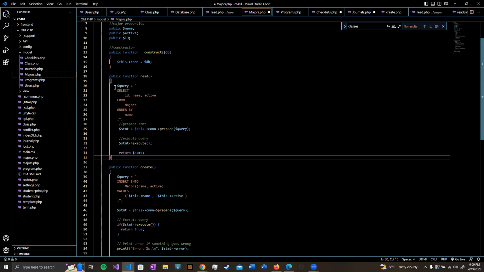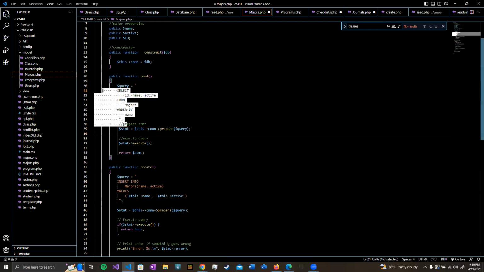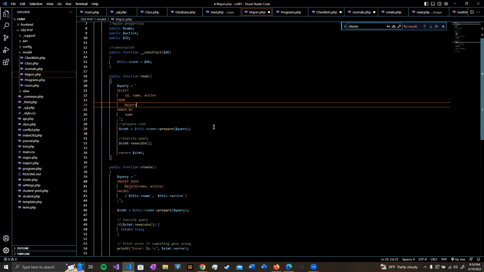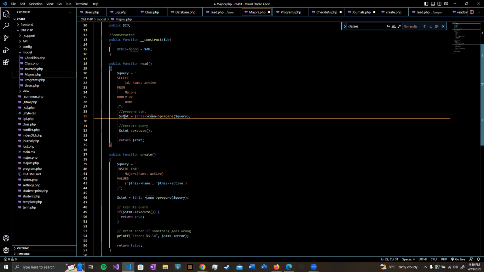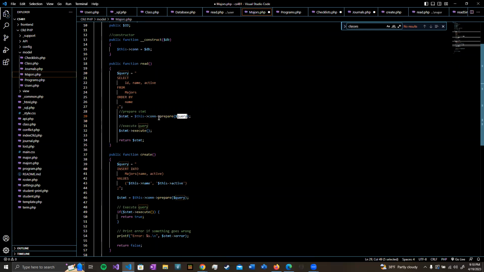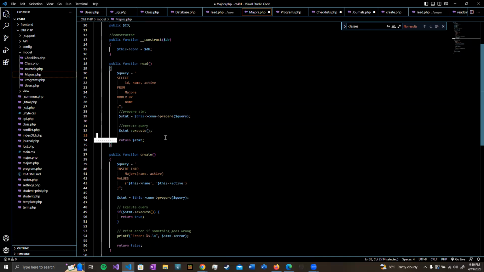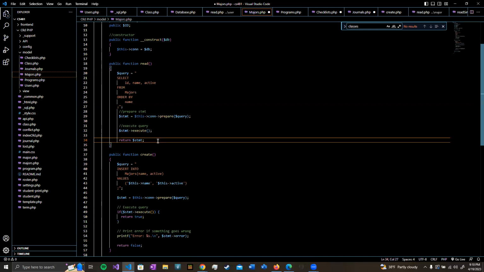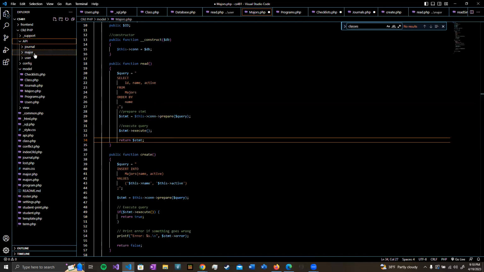Again, I just took this query directly from the SQL, all majors. This and this are exactly the same. And then the difference is that I use the database to prepare it. So preparing the query with the database, and then I execute the query, and then I return the contents of the query. Now, where do I return it to? I return it to the API.